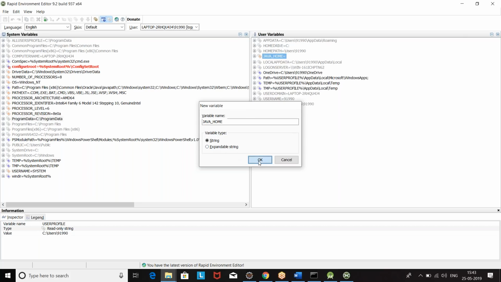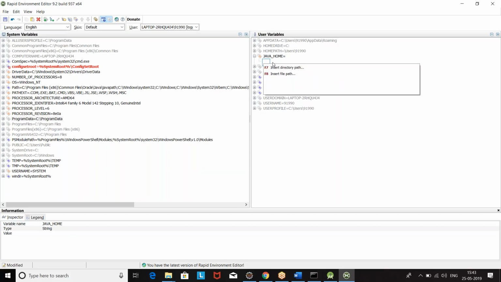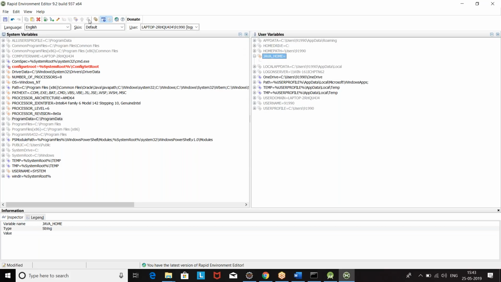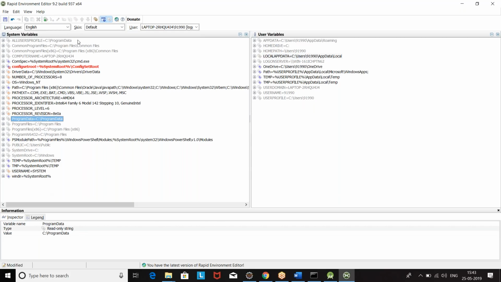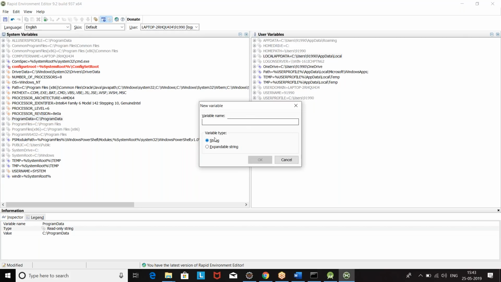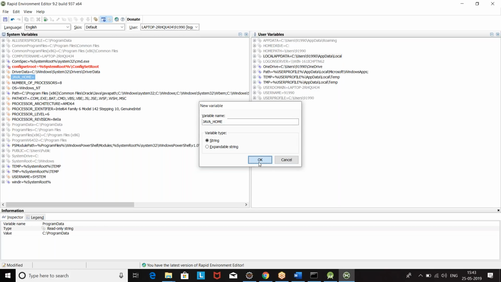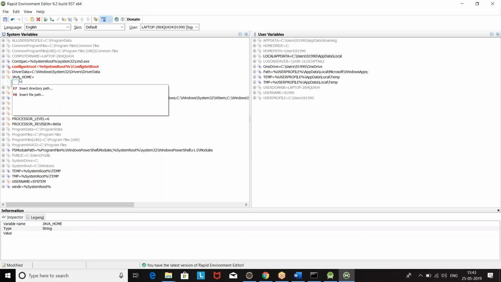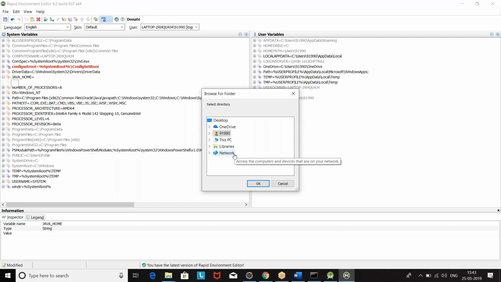So click on OK. And okay, let's do one thing, not here actually, sorry, by mistake I did that, so just delete it. You just come over here, in this particular section, and click on this new variable, you have to create JAVA_HOME. Guys, be very careful, otherwise it might change your system settings, right? So we can see JAVA_HOME. Inside the system variables, guys, you have to create it, not inside the user variables. And then click on this F7 insert directory path.